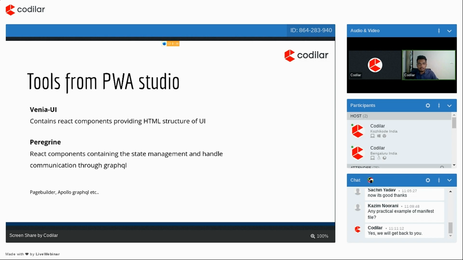Peregrine also contains a set of React components, but the thing is, this only contains the logical part of your components. Whether it's state management or handling the communication with GraphQL, all these things will be handled by Peregrine. These components will take care of this set of tasks. So in general, Venia UI is basically the appearance of your website. Using these components, you can design the appearance of your website, and using the React components from Peregrine, you can design the functionality or the usability of your website.